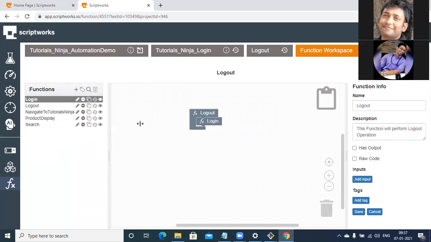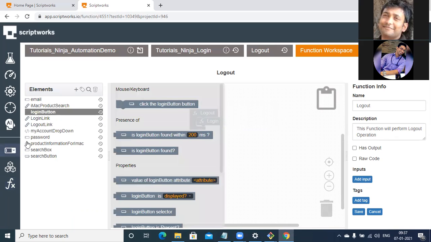So next what we will do, after login, what we need to do? We will go to our elements, and what we need to take care of is to click on my account drop down and then click on the logout link. Yes, correct.